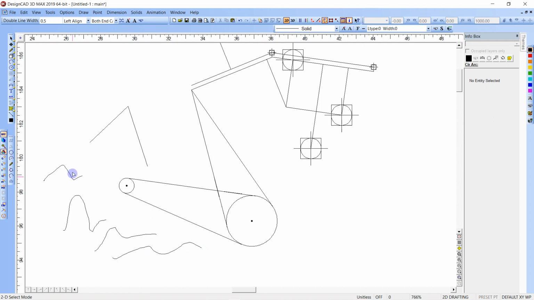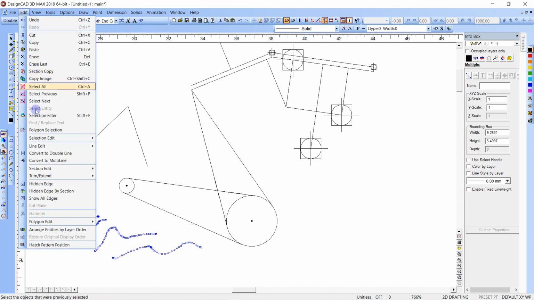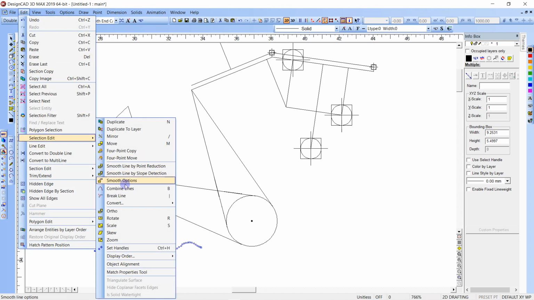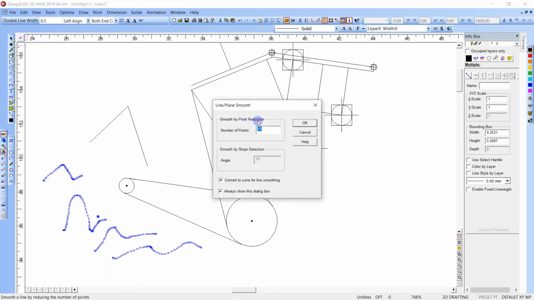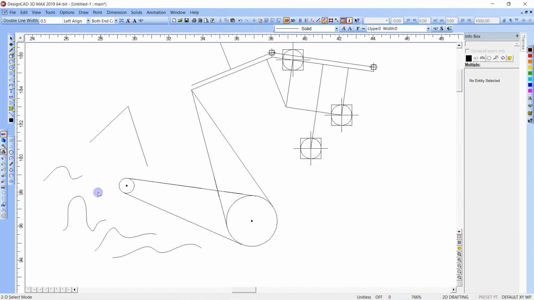And then those are awfully rough, right? Control, select, and then hit edit, selection, edit. Smooth by point reduction. So that's going to smooth it out pretty good. It'll look real natural. Hit O, and then it'll just smooth those out. Some stuff like this.